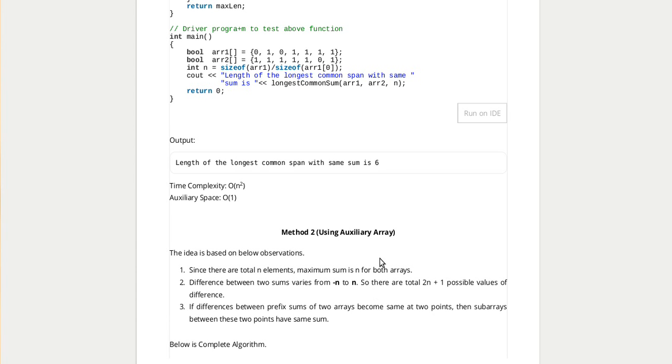So basically right now we should see that there are 2n plus 1 possible values of difference. If we begin here and go on to any index, the possible values of difference go like this: at the first point it could be 1, 0 or minus 1, at the next point it could be a maximum of plus 2 or minus 2, and so on, so it reaches plus n or minus n.